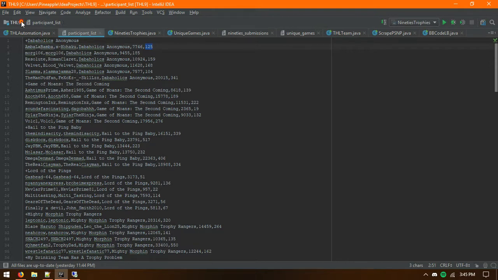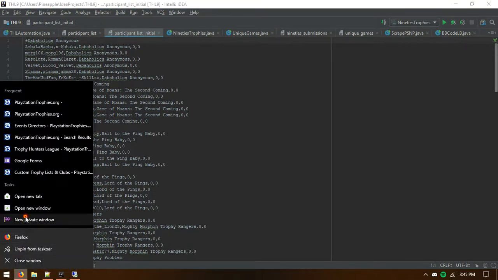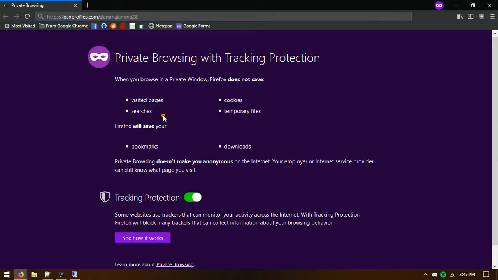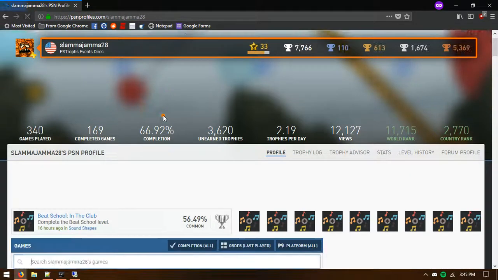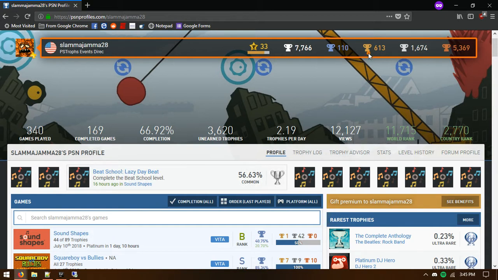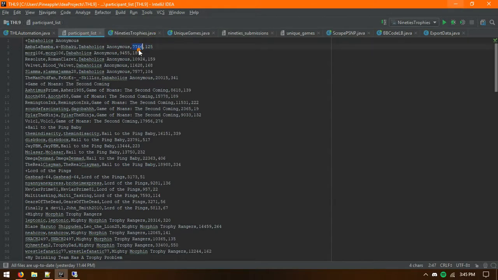Now when this started, I had an initial list which had zeros, and when I run that, it pulls the exact amount. I'll just launch a quick window here. So when it scrapes, I basically pull this information right here. I'm pulling the total trophy count, and I'm actually pulling all the numbers as well. Why not? Because I can. On that first pull, I got a number, and then I added it to the list, and I used that number to calculate the trophies earned over time.